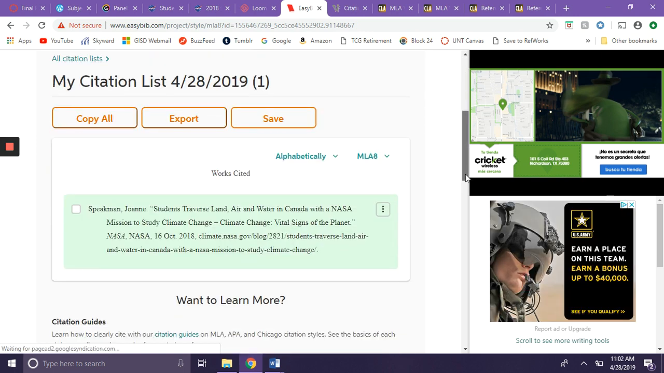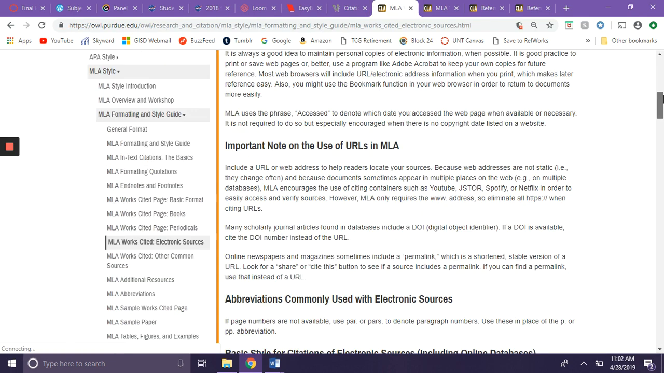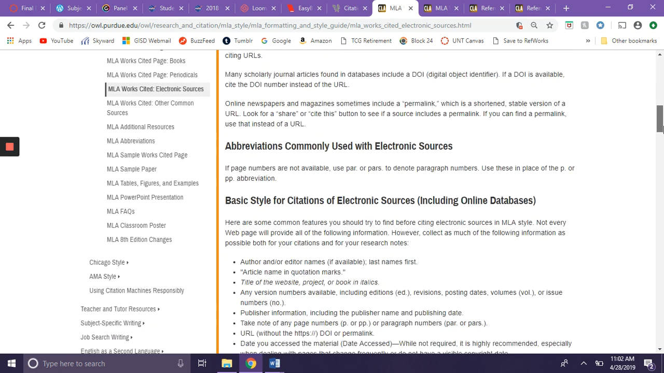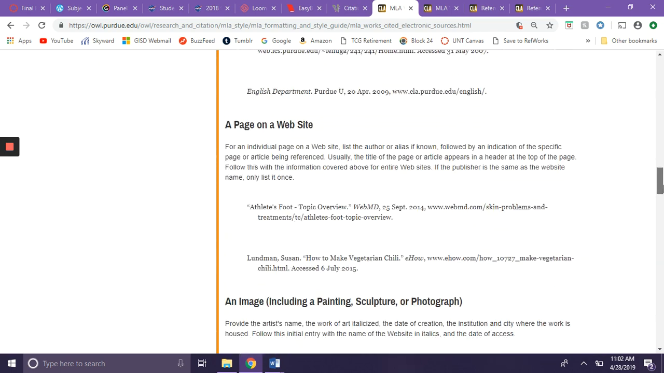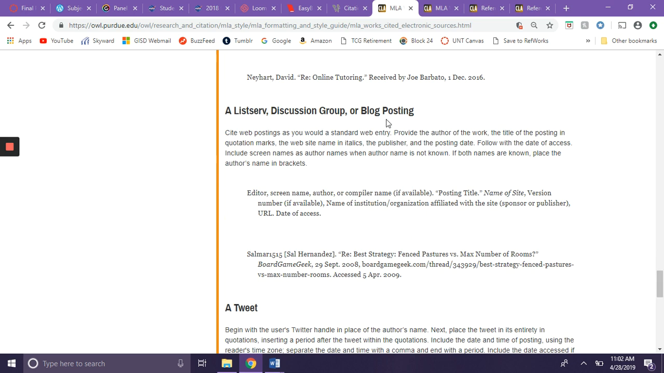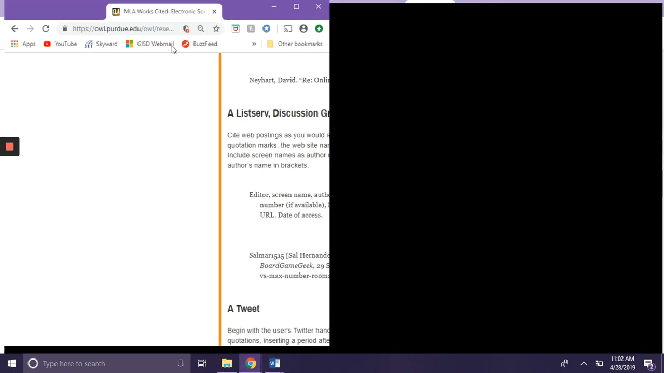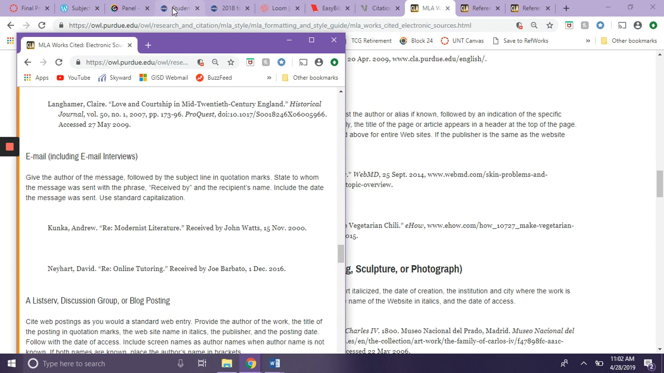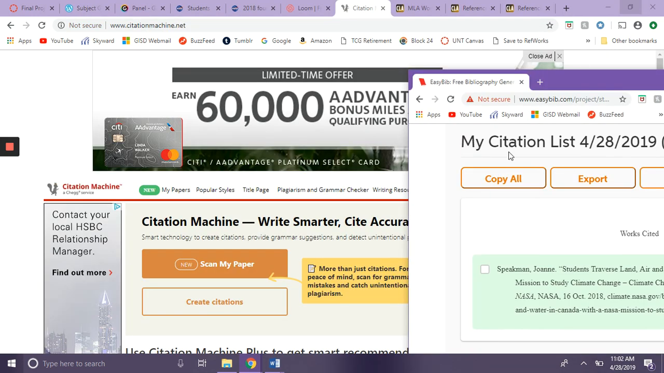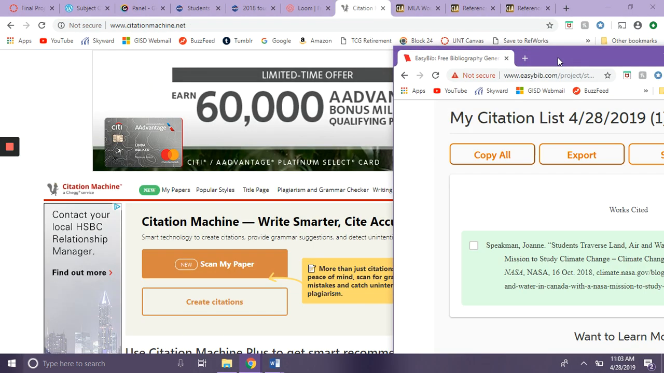Now the big thing here is I want to double check that the citation is correct. So I'm going to go ahead and go to the OWL Purdue website, which is linked on the subject guide page. And since this is a website, or more specifically, this is a blog, we're going to go down here to where it says a blog posting. So first is the editor, screen name, author, or compiler name. So let's make sure. I'm going to go ahead and pull this out so we can see it side by side. And I've got my citation over here. So I'm going to go ahead and pull it over so we can see these two things side by side.